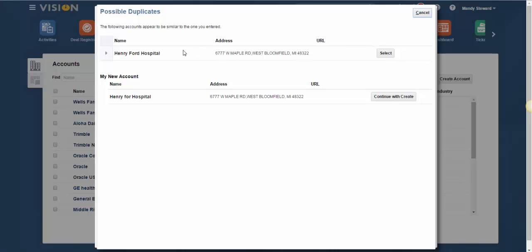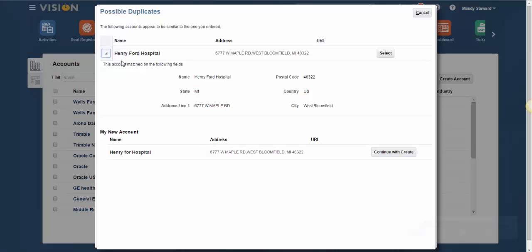Yeah, I get the record which says that this Henry Ford Hospital has matched with Henry Ford Hospital, and it has used these particular parameters. When I expand this, it says it's matched on the name, Henry Ford Hospital, it's matched on the state, the postal code, the country and the city. So it has used these fields to match this newly entered record with an existing record on the database.